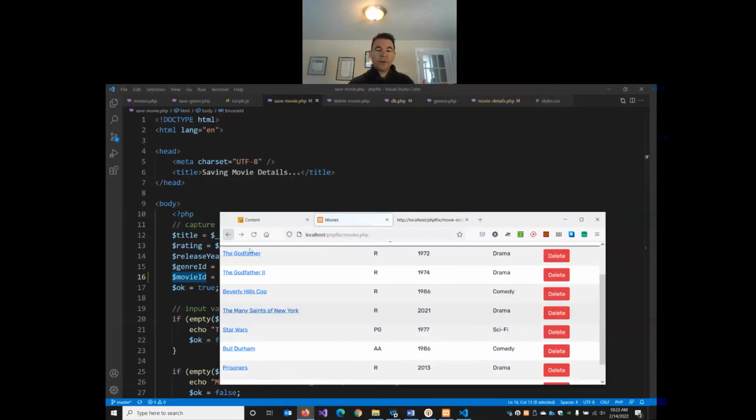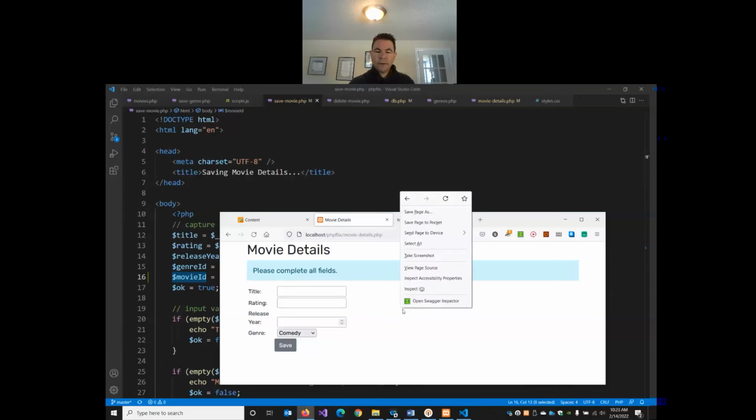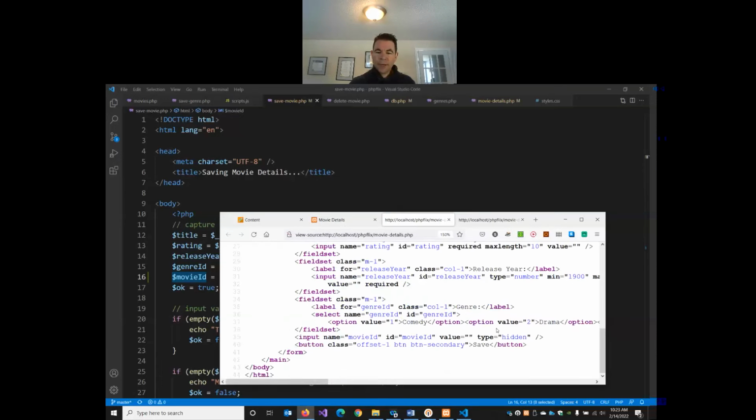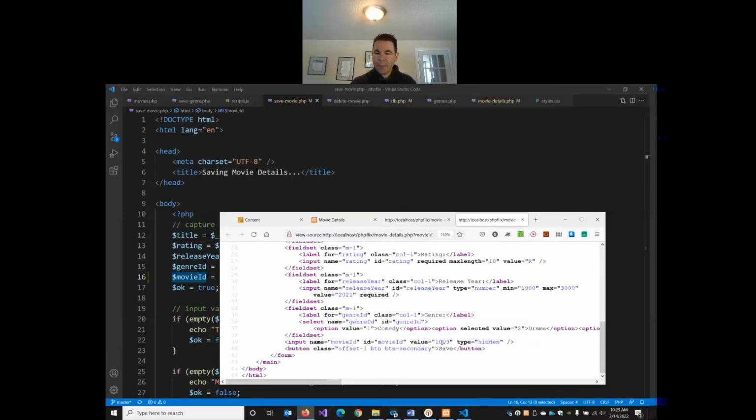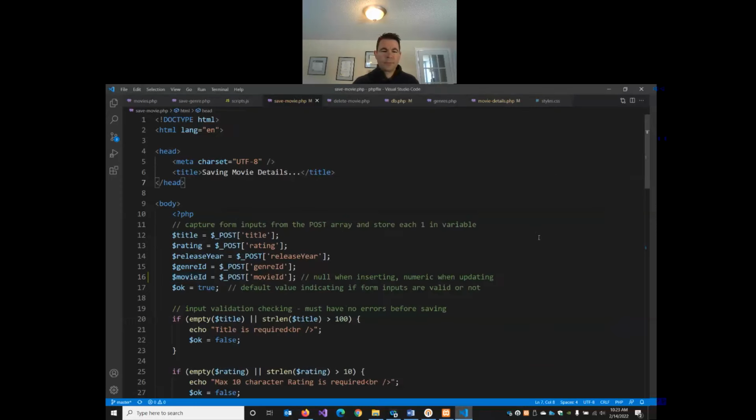So if I go and add a new movie and look at my page source, right? Our movie ID, it's empty. So sometimes there will be a value and sometimes there won't be a value. When we're editing, our primary key is in our hidden field. When we're adding, we won't have a movie ID yet. That's okay.